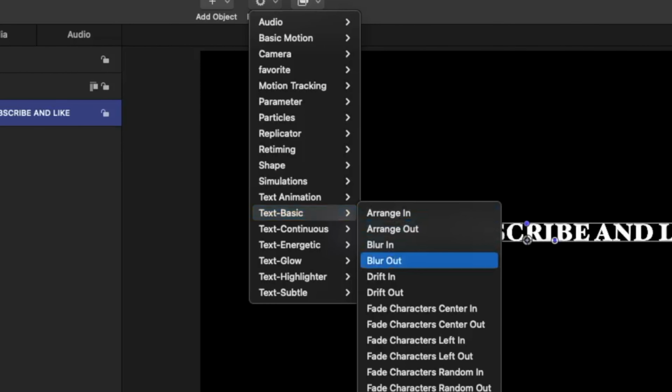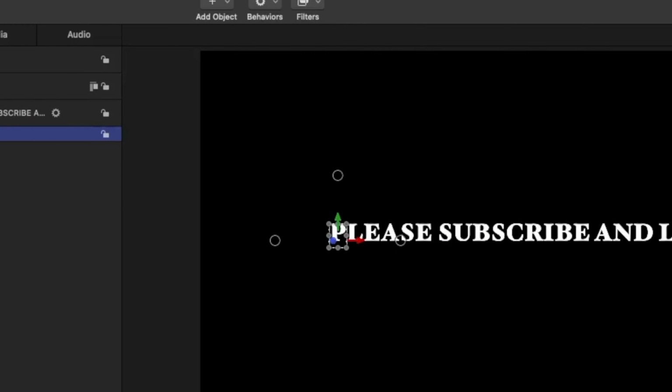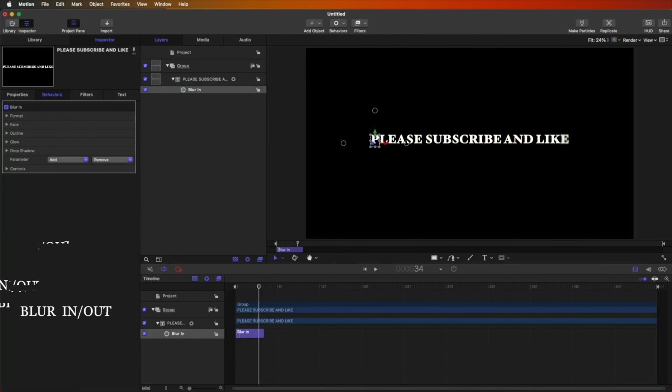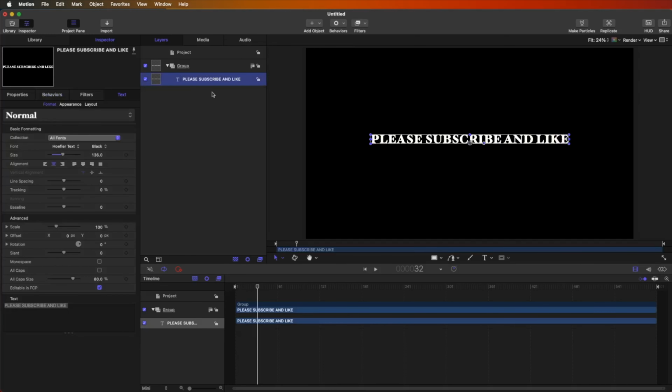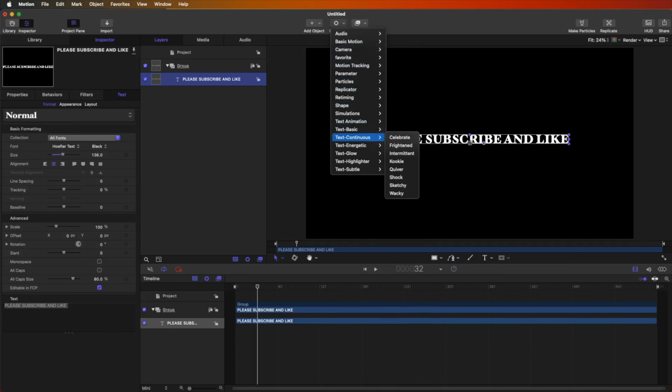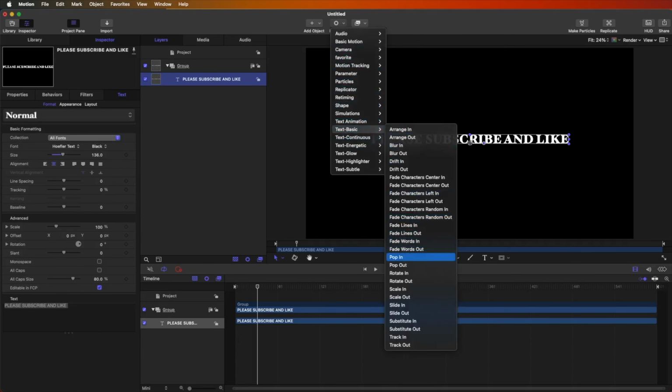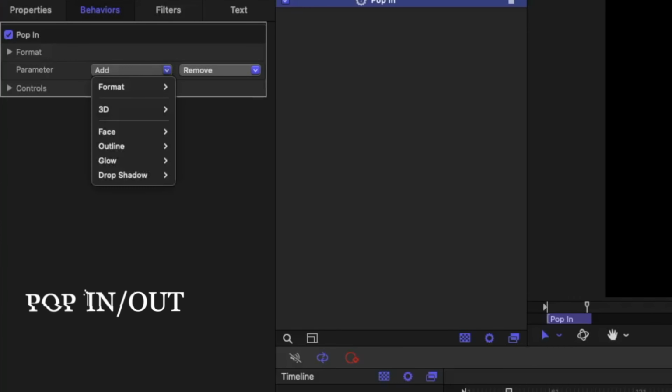I'm going to go into Blur In, and as you can see here, that is actually one of my favorites. You can blur in, and you can play with the anchor point as well, and even make it really nice. That is one of my favorite text behaviors in Motion. And the next one, for example, I'm going to go into Popping. That is one of my favorites as well.